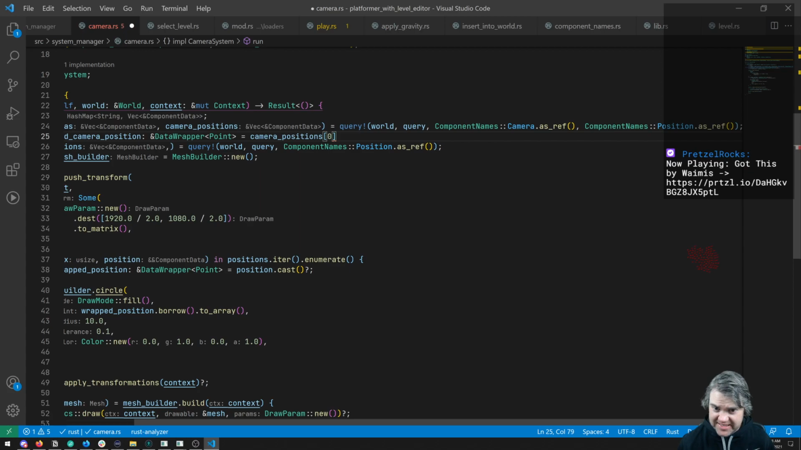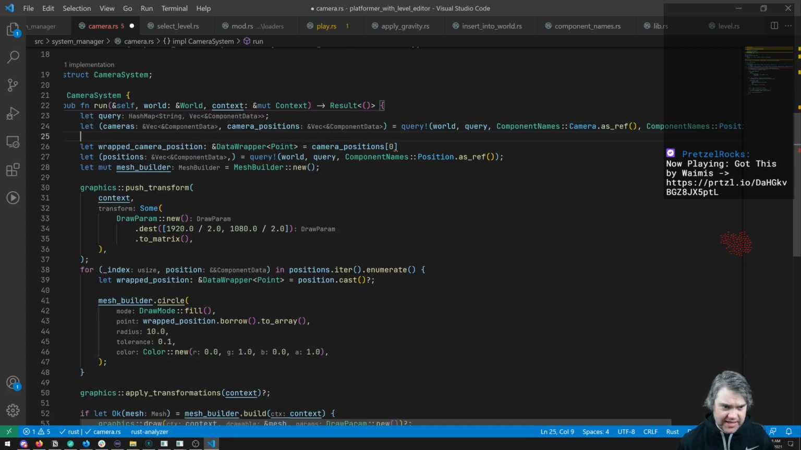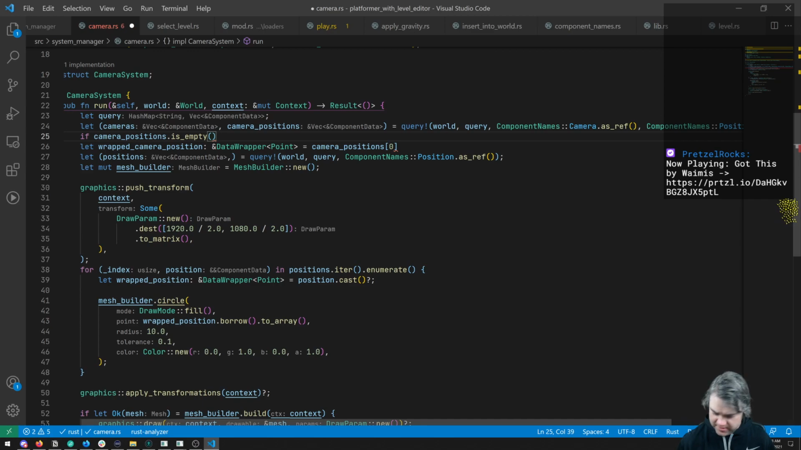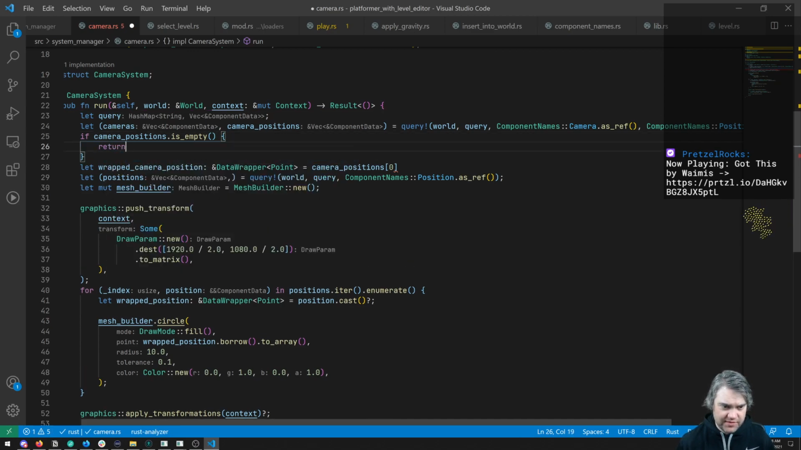Now, there's a possibility that this doesn't exist. So we should probably just, if camera positions is empty, we just want to return early. Like if there's no camera, we're done. Okay, so camera positions 0. Cast you. Okay, so now we have this wrapped camera position. Now I still don't have a width and height set on this. So it's a little bit harder to deal with there.